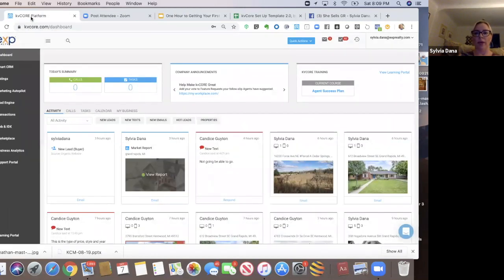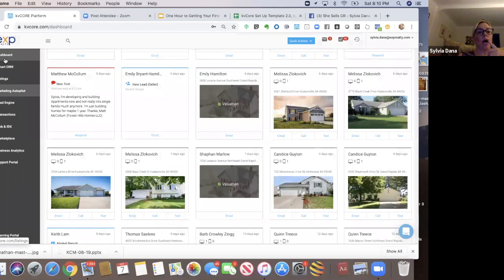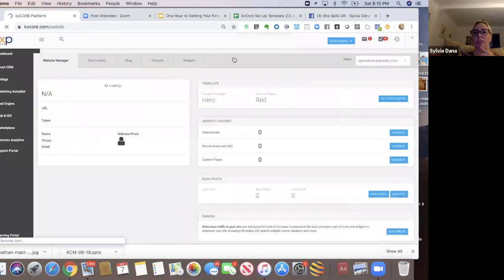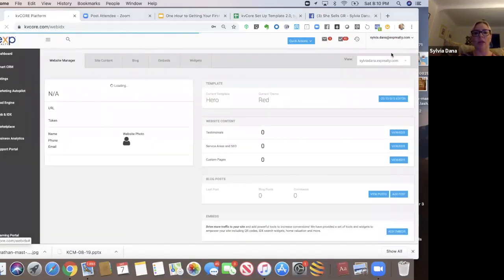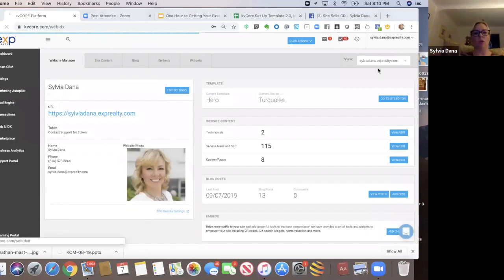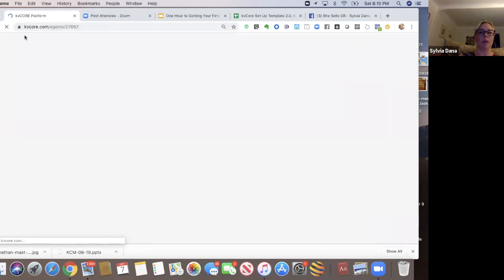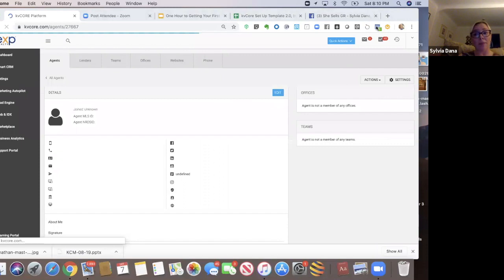Here I am in my kvCore dashboard. Okay, you all have this. What I'm gonna do here is go to Web IDX. And again, what we're starting with is the agent profile. This is just gonna be your website manager area. But what we're gonna do is focus on the agent profile, which you can find under your login, usually your email address at the top right, and then you go to the drop-down menu and click on My Profile, okay? And in My Profile, now they've updated this.